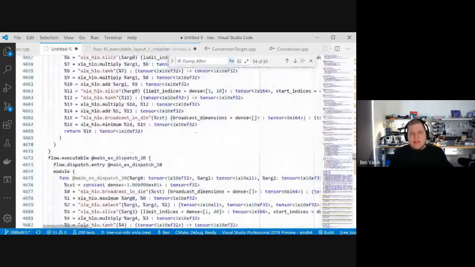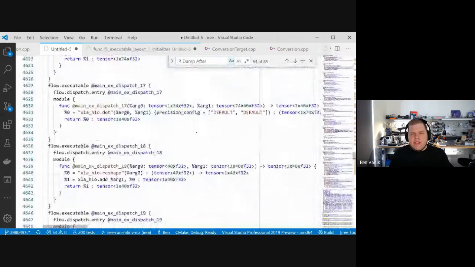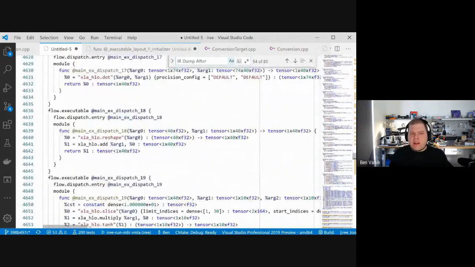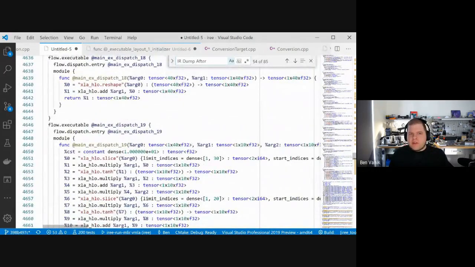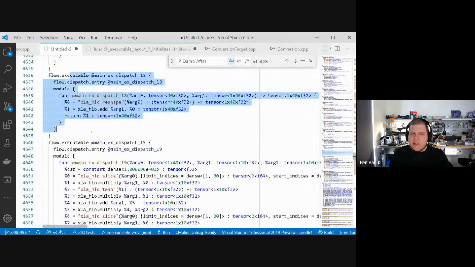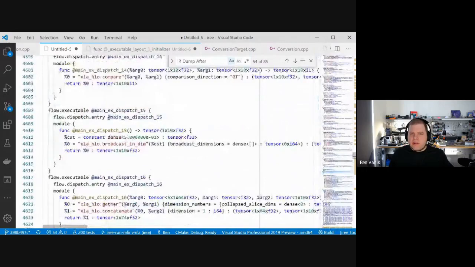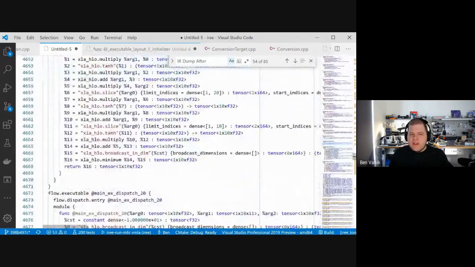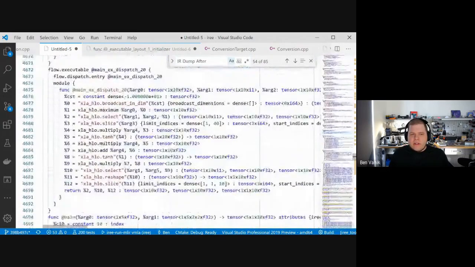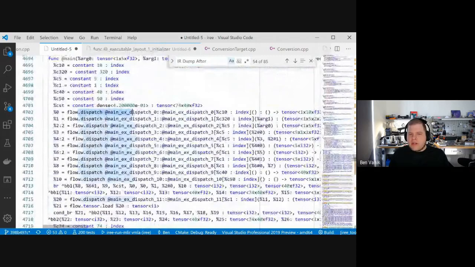Yeah, and so then this is the big one, getting near the end of the flow dialect. This is where those dispatch regions now get outlined into executables. So these would have been the contents of the dispatch regions themselves. And now all of those dispatch regions just became dispatch calls referencing those executable functions.